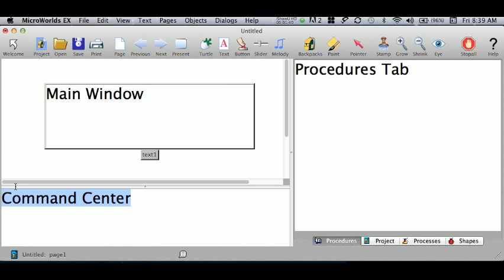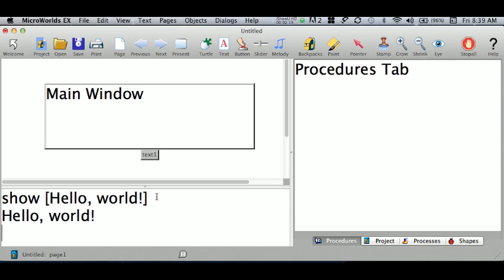So, for example, in the command center, we could type show hello world. And what happens is when I press enter, the Logo interpreter inside of MicroWorlds EX translates this Logo instruction into something that the computer understands and executes the instructions. So it prints out hello world.